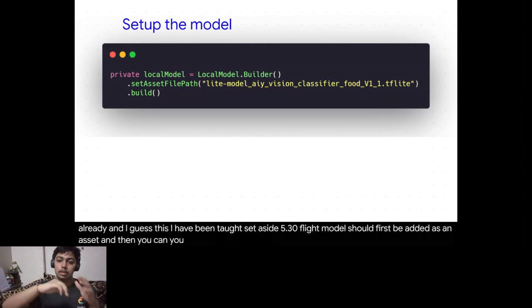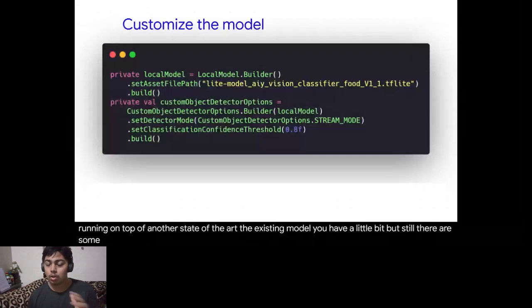So again, this TFLite model will be running on top of the object detection and tracking model with MLKit. What this means is you have limited customizability because your model is running on top of another state-of-the-art pre-existing model. So you have a little bit less customizability, but still there are some great options you can customize. I've shown a few examples over here.